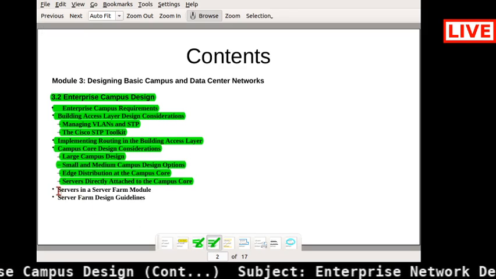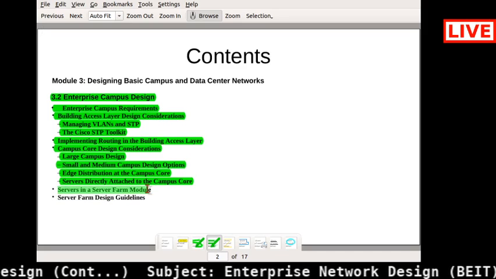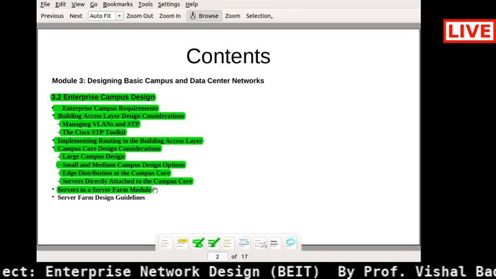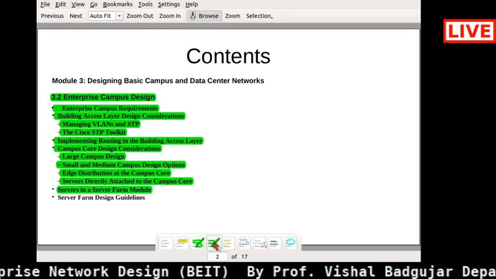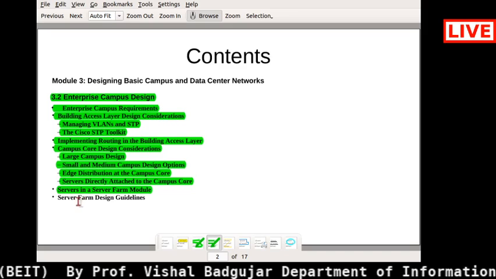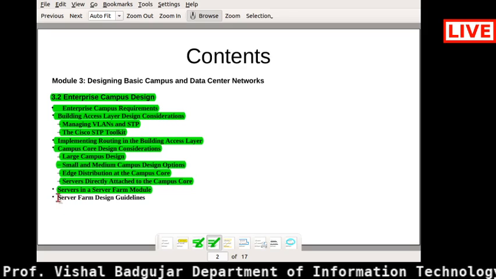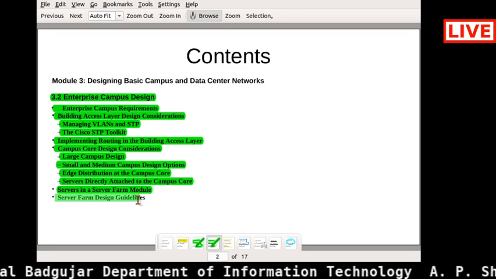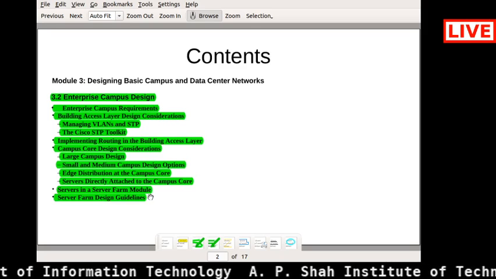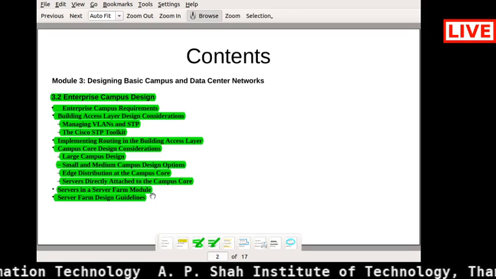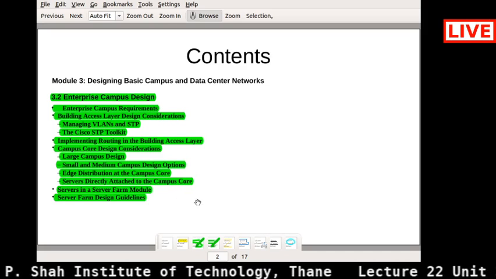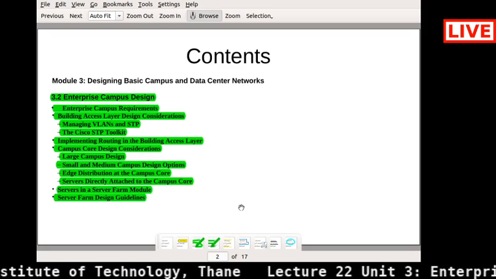And after that, the servers in the server farm module. We have also seen the server farm module in our enterprise network as one of the functional areas, right? So we will see that in this session also. And what are the different guidelines for designing this server farm, that we will also discuss. Today's session is the last session for this chapter number 3, right? Then your chapter number 3 will be over.